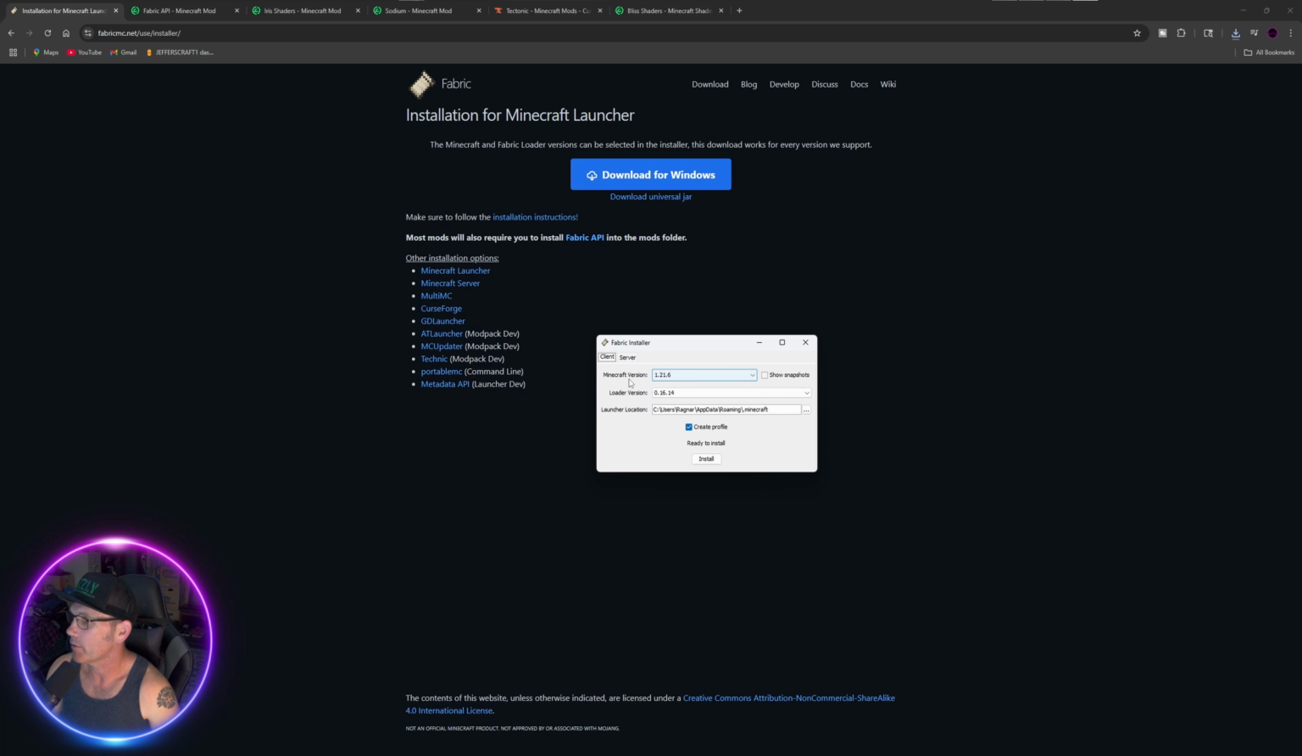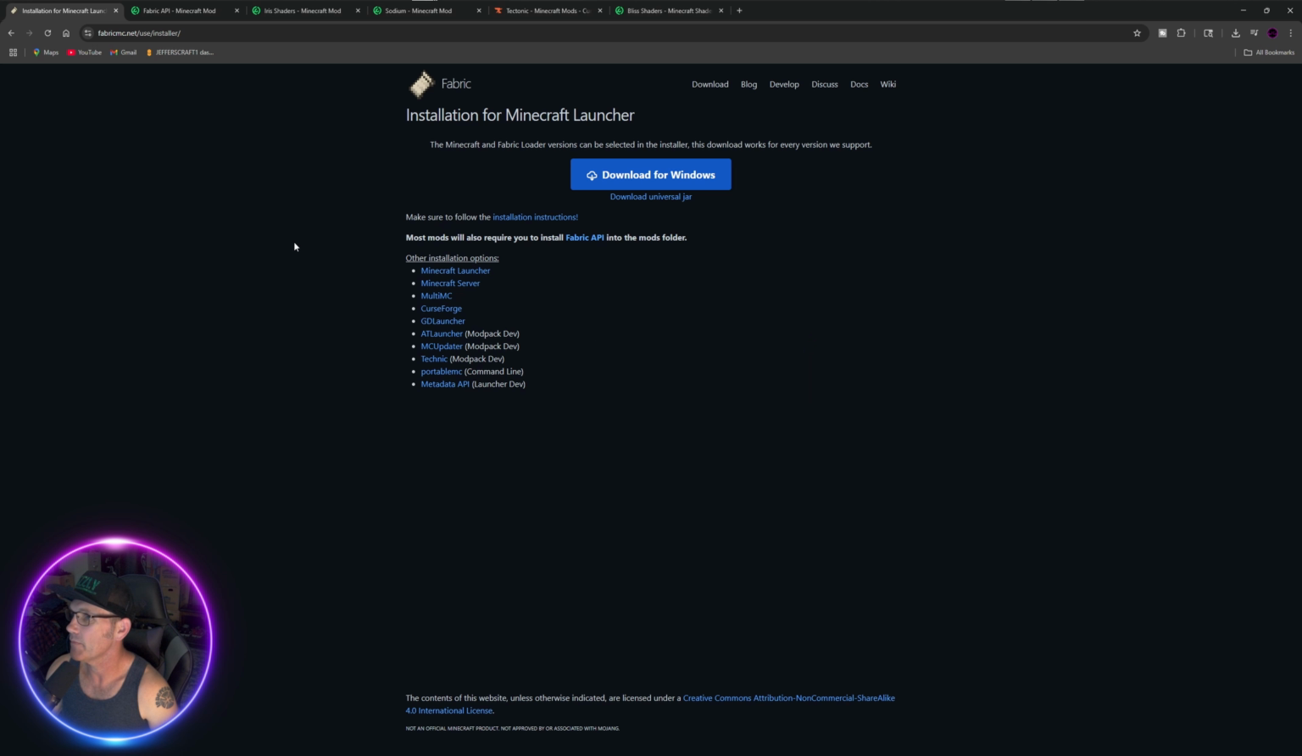You want to do it for the newest version, which is 1.21.6, right? So then you want to push install. And then it should say successfully installed if it did it. Okay, so what that did, in case you didn't know, is that put it onto your Minecraft launcher. So it made that available for you on your Minecraft launcher.